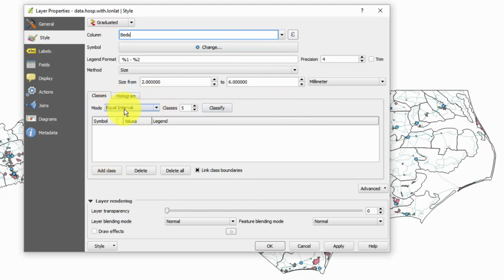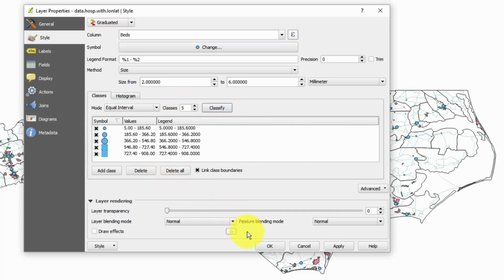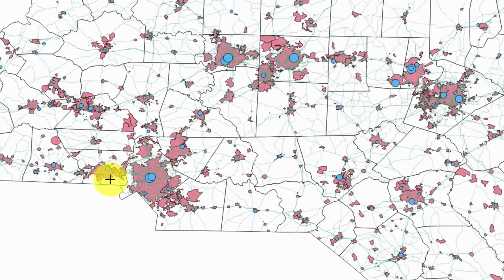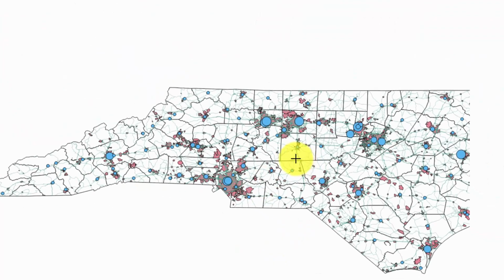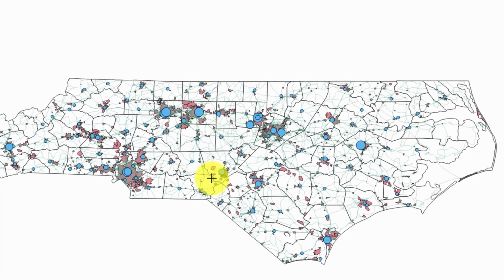And you can tell it how you want it to classify. Equal interval just splits them into equal width ranges. You can choose how many classes you want. 5 works fine here for my tastes. Just click apply, and let's see what we have. So now you see that we have larger dots for larger hospitals and smaller dots for smaller hospitals. And that gives us a little bit more information about this map.